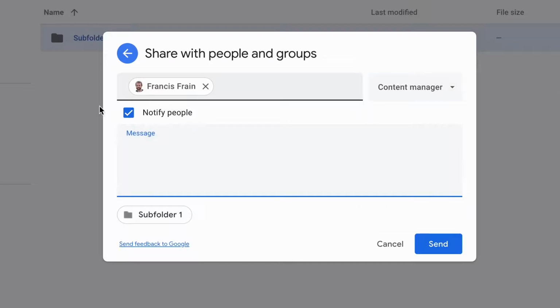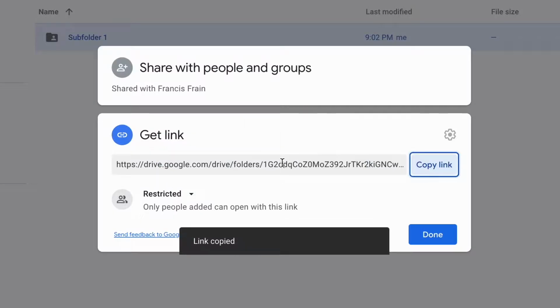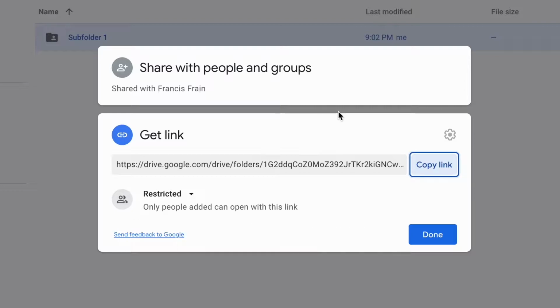And as always, if you leave the notify people checked, they'll receive an email that says, we've shared a new folder with you, and they'll be able to see it in their Google Drive. If you uncheck that, you can still make a hyperlink out of it, and then you can get the link. And you could share the link directly with them on Slack or via email or in a document or however you'd like to distribute it.